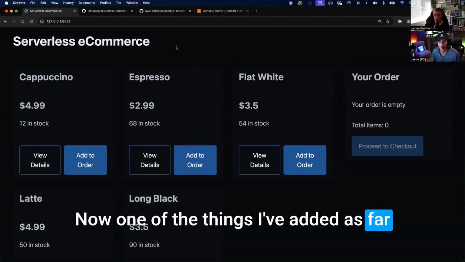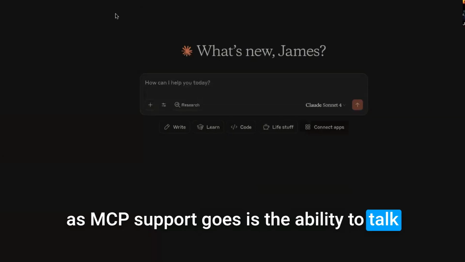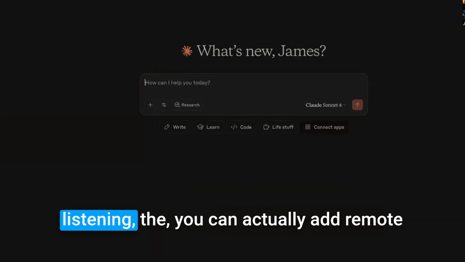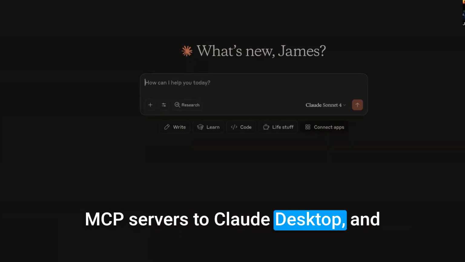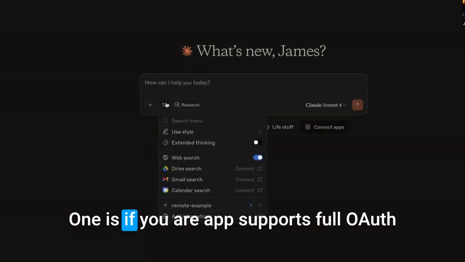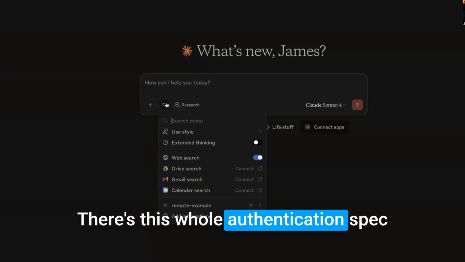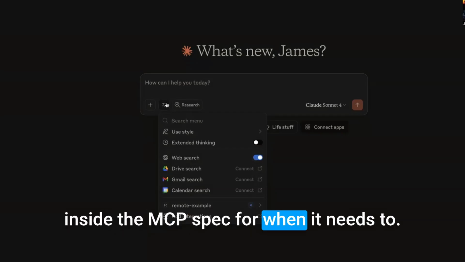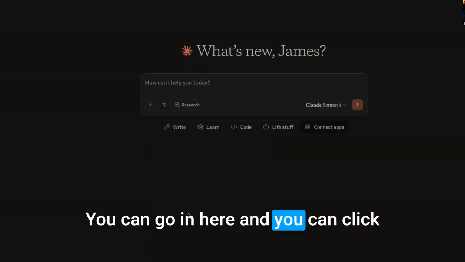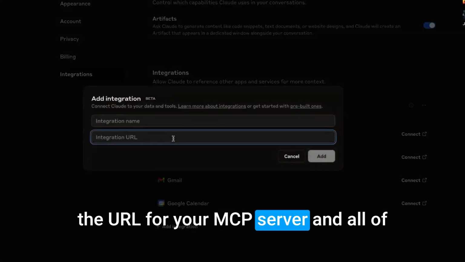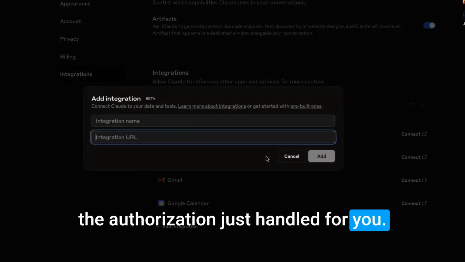One of the things I've added as far as MCP support goes is the ability to talk to this whole backend in Claude Desktop. If you're not familiar, you can actually add remote MCP servers to Claude Desktop, and there's a couple of ways of doing that. One is if your app supports full OAuth 2.1 and dynamic client registration, there's this whole authentication spec inside the MCP spec for what it needs to support. You can click add integrations, add a new integration, just pass in the URL for your MCP server, and all of the auth is handled for you.